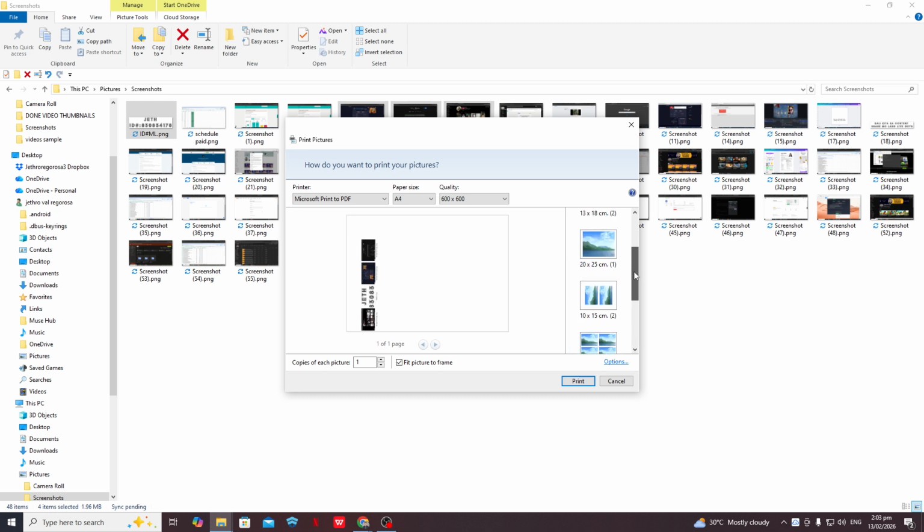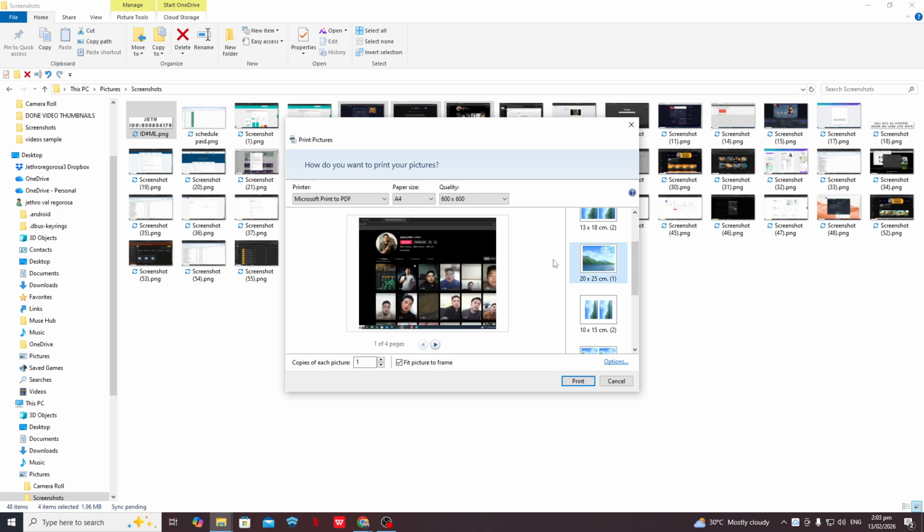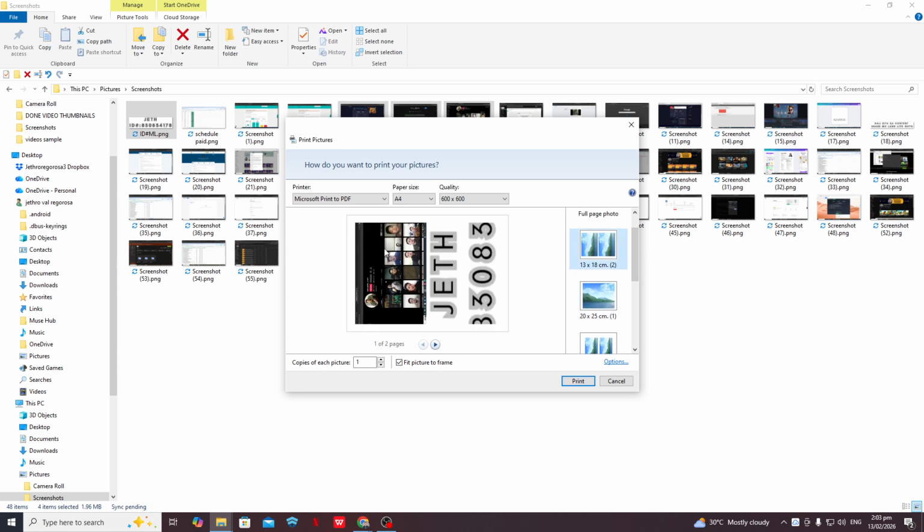Adjust copies of each picture if you need duplicates of the same images within the layout. You can also click Options or Printer Properties for advanced settings like color management, paper source, or borderless mode, depending on your printer model. Take a moment to review orientation.